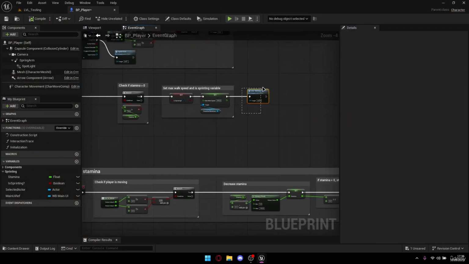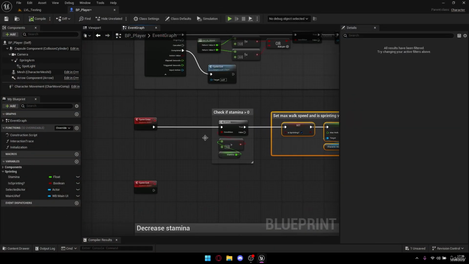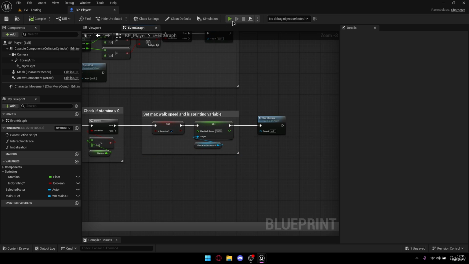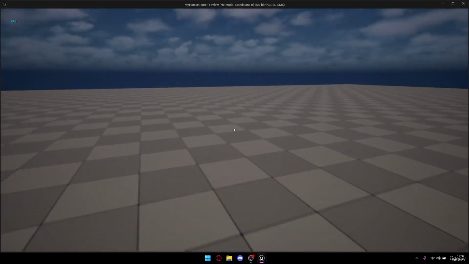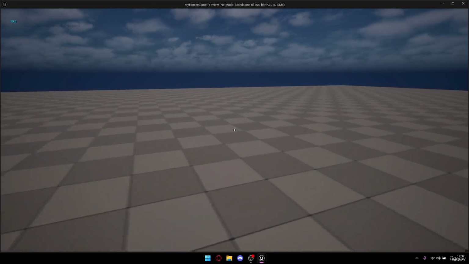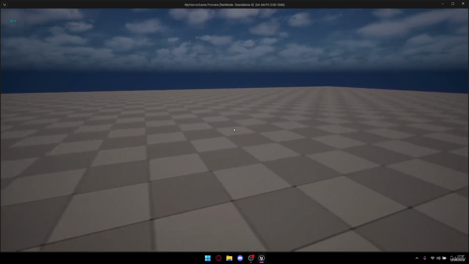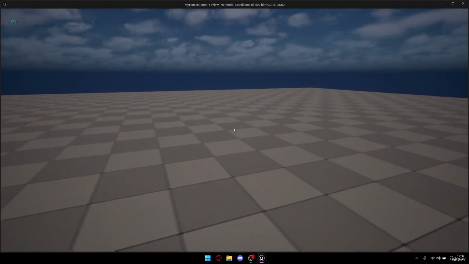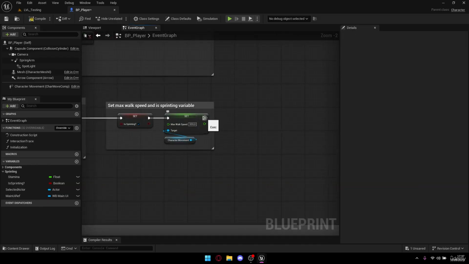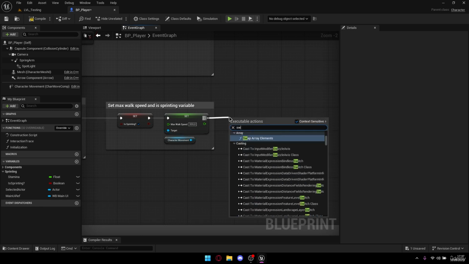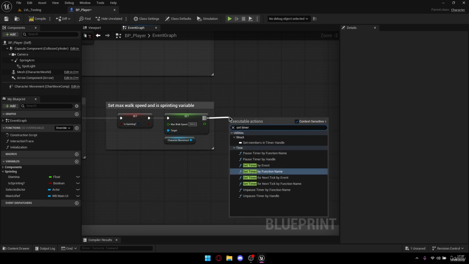And now if we will just plug this use stamina and at the end of our sprint enter, let's see what will happen. When I start sprinting, our stamina got decreased by 0.1. It doesn't make any sense because it's not decreasing now. It was just decreased once. So we can delete this use stamina from here and we will use something called timer by function name. So let's search for set timer by function name or by event.